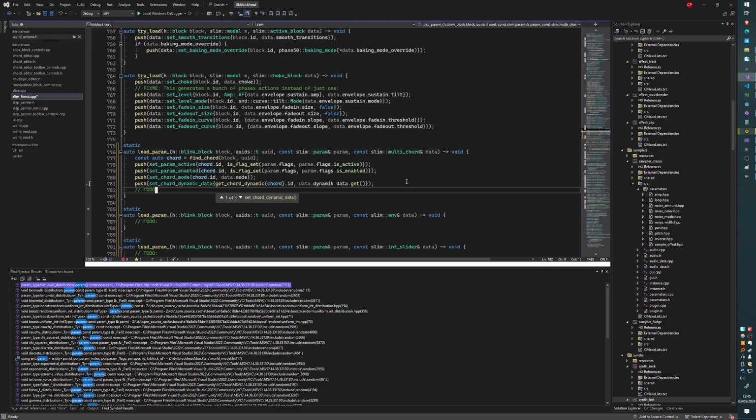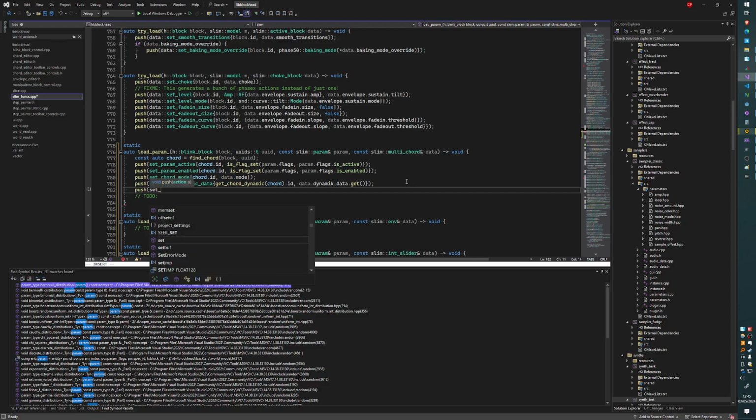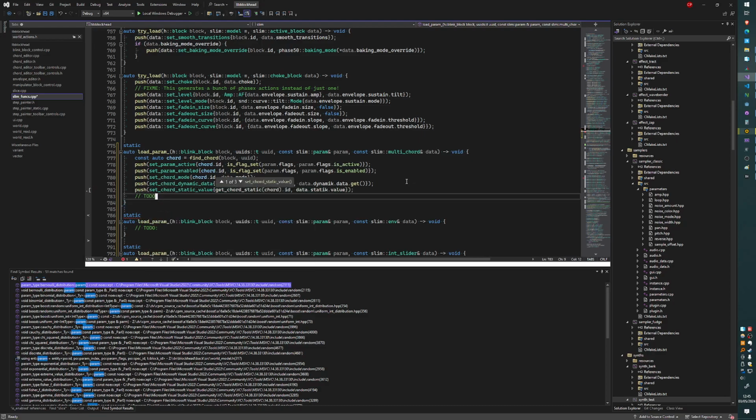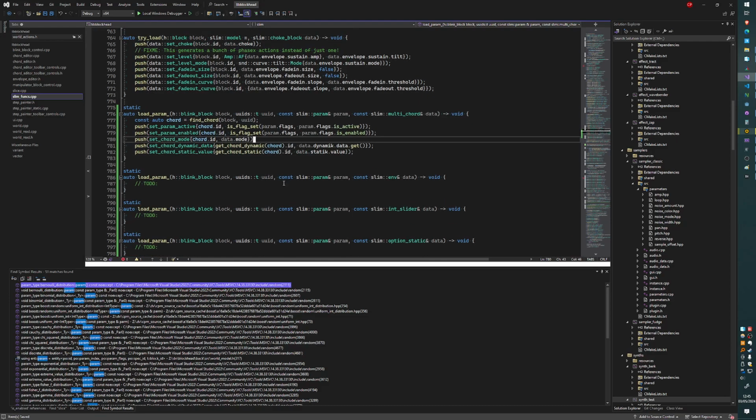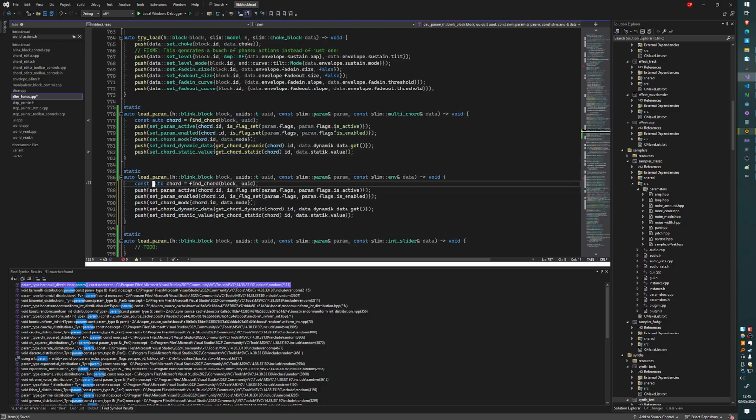You happy? Yes. And then push set chord static value. Like that. That is it, I think. Okay, so I do the same thing for all the parameters and then it should be fine. It's not the cleanest implementation.